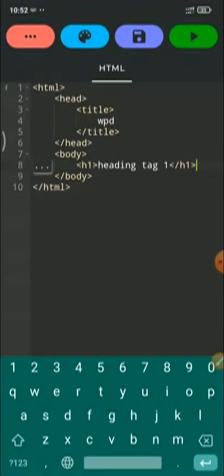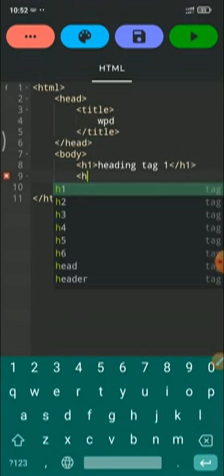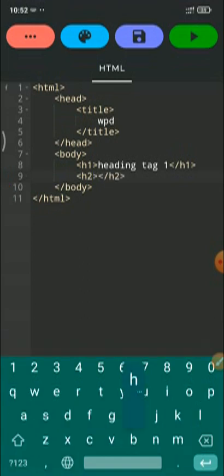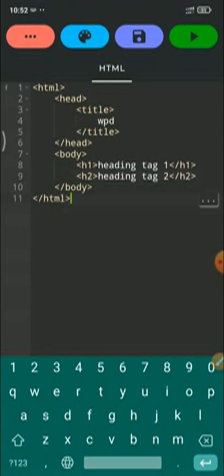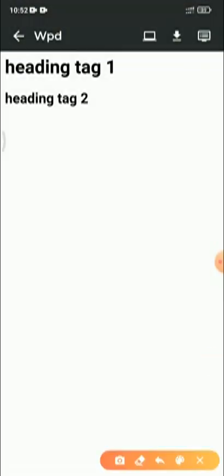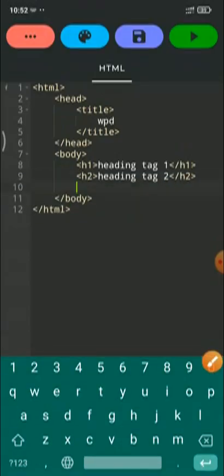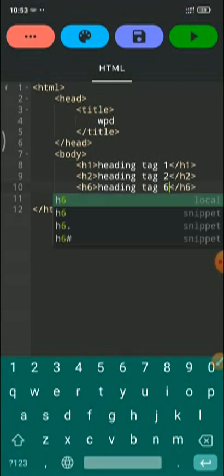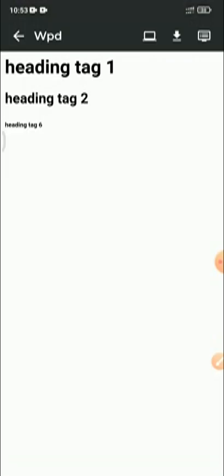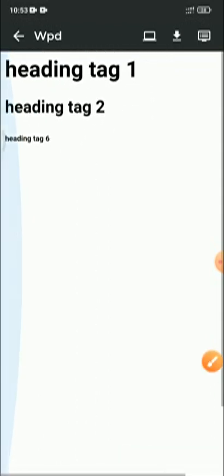Now I will show you the second, H2, bracket close, and see here heading tag 2. Now again run the code and see the difference between the two heading tags. See, this is the biggest, this is the smaller. Now I will show you the effect of H6, the most smallest type of heading tag. Okay, heading tag 6, and see the magic. See the result, the most smallest heading tag is H6.